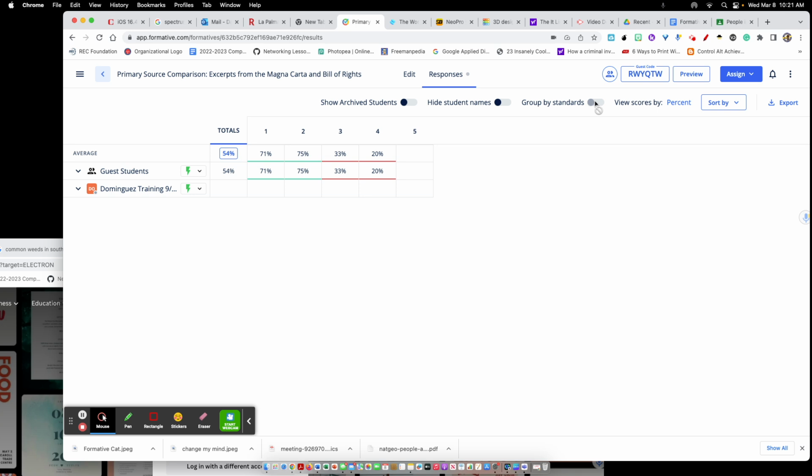Here, when it says group by standards, if you refer to the previous lesson, if you go through and tag your standards, you can also group these assignments by standards or group your data by standard. That allows you to see where your students are lagging, what you need to reteach, what you can skip. So again, Formative is a powerful tool when it comes to data.